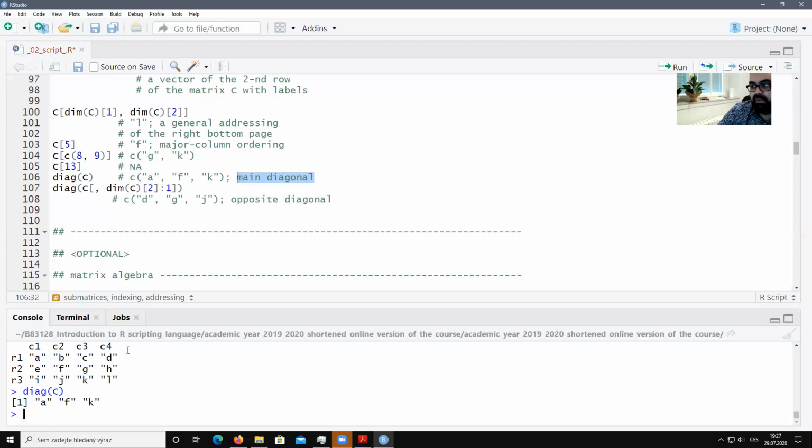It's not necessary to have a square matrix like, for example, 2 times 2, 3 times 3, 4 times 4. The main diagonal exists also in a rectangular, non-square matrix.